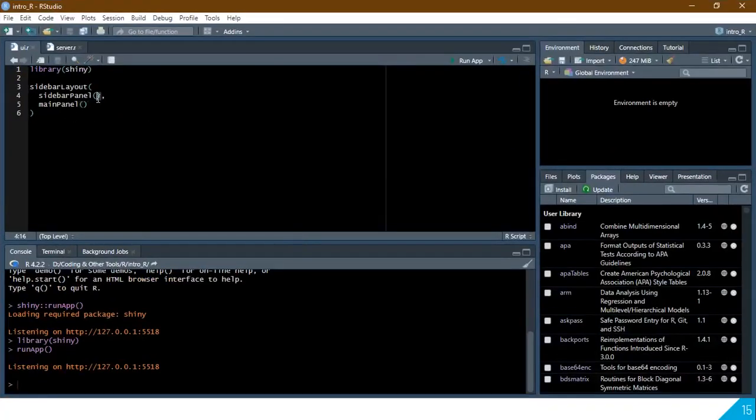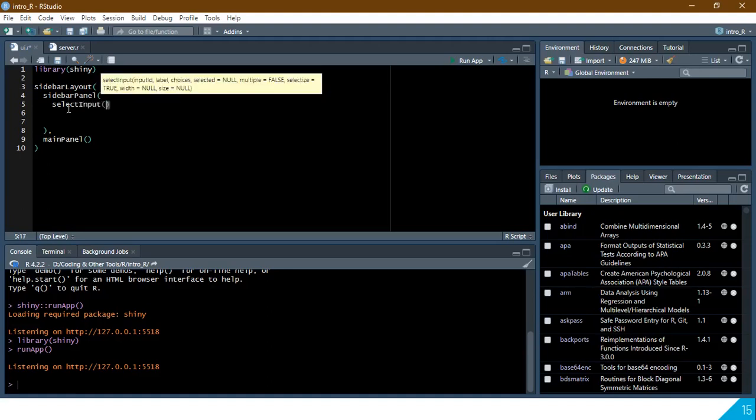So maybe I want to put my stuff here in the sidebar. So I want to select input, which is that. Select input. I must mind the spelling. I understand this must be a capital I. Select input. So this one has function calls.